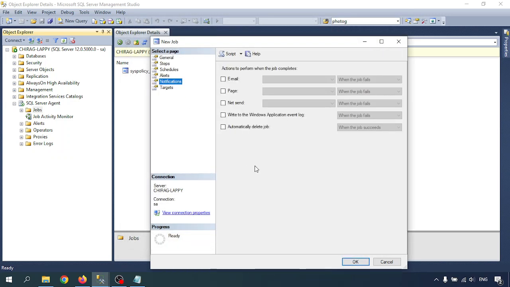Next part is notification. Notification actions are performed when the job completes. The options are email, pager, net send, write to the Windows application event log, and automatically delete the job. If you click on email, there is an option for when the job succeeds, when the job fails, or when the job completes, then you will get a notification. You can select as per your requirement.